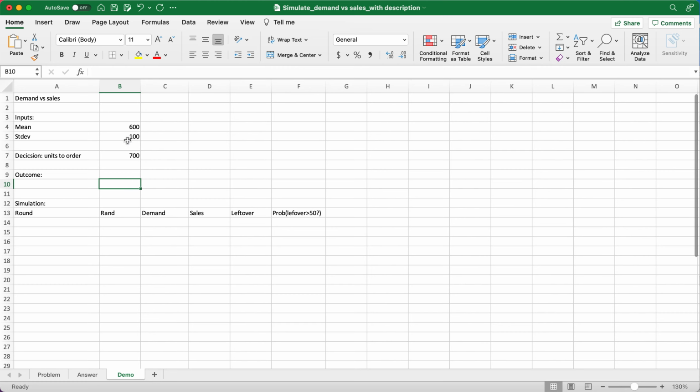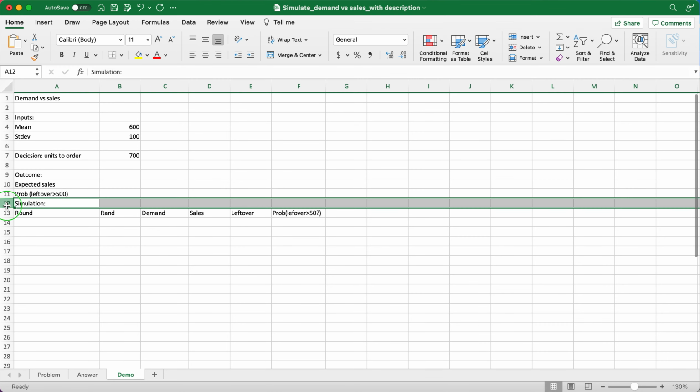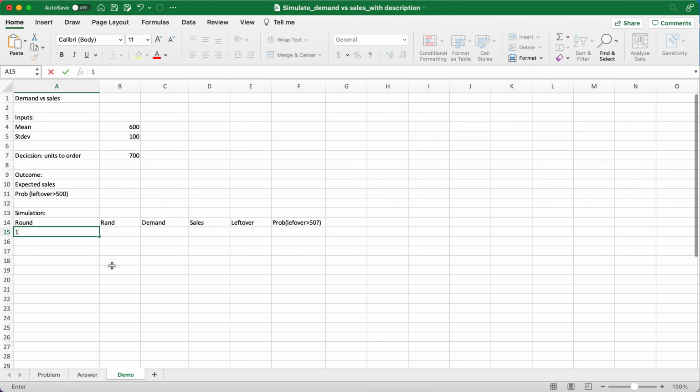Here I have put down some basic quantities. The mean of this demand distribution is 600, standard deviation is 100. The decision is 700, and the outcome, of course, we want to see expected, i.e. average sales, and we also want to know whether leftover is greater than 50. Alright, so let's do the simulation. Now let's just figure out the first round, okay? Then we do many rounds of simulation.